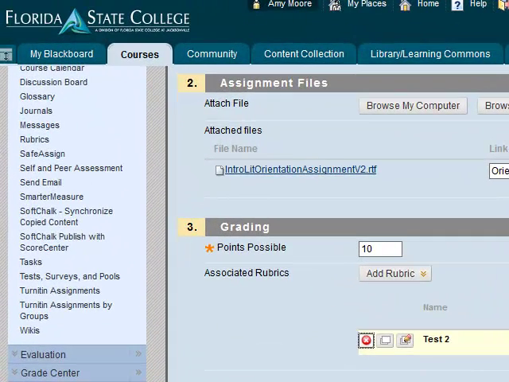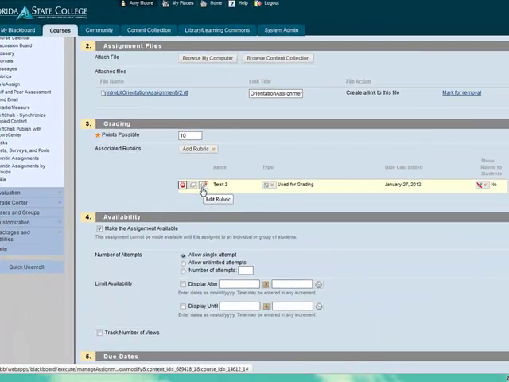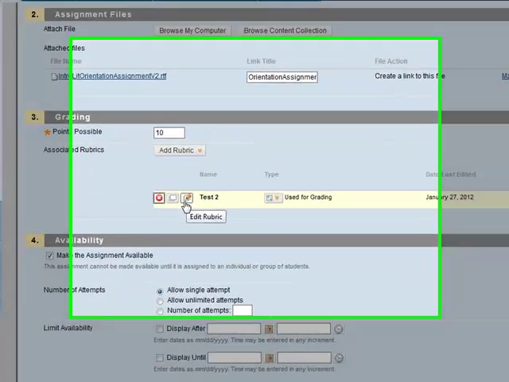Now on the left here you can see that the little red X means that you can remove this rubric from this assignment. It doesn't mean you're deleting the rubric altogether, you're just removing its association with this assignment. You can choose to view the rubric by clicking the middle button here, or you can choose to edit the rubric right here in the assignment area as well. So you know there are a couple of different ways you can view or edit a rubric, and one way is within any assignment with which it's associated.